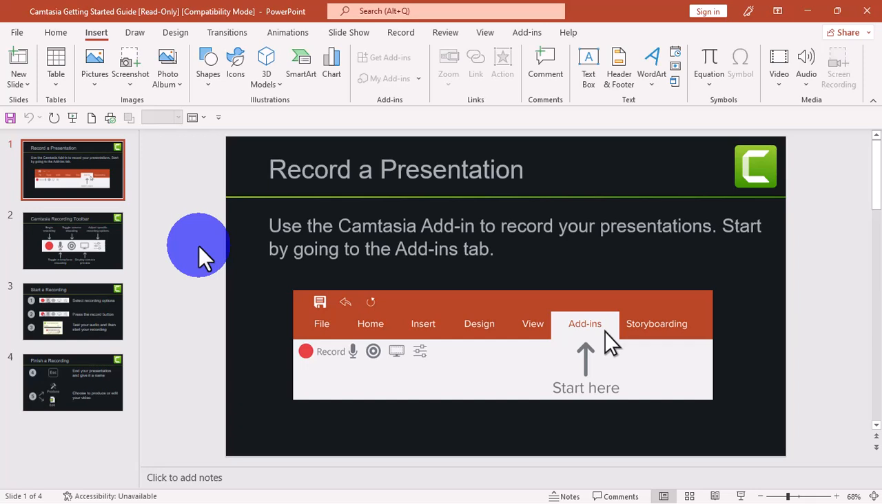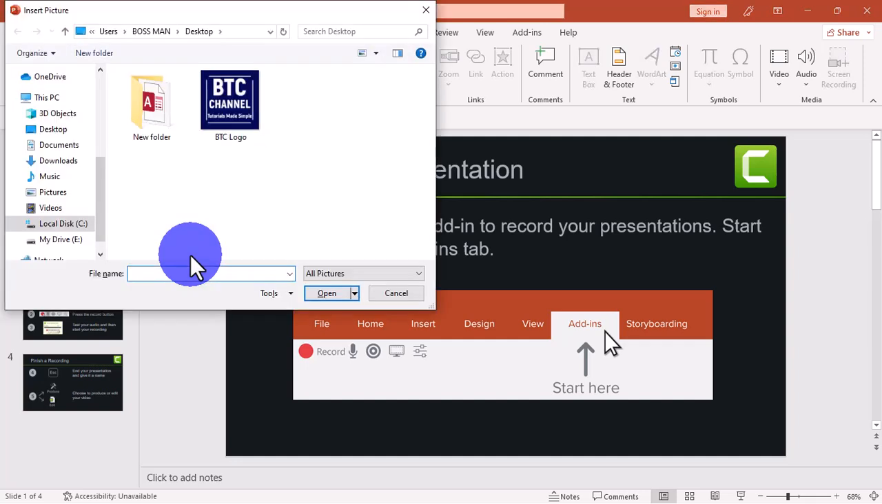So let's assume I want to insert a picture. The Alt key, the letter N, the letter P, and this is going to bring out this insert options or context menu. And we have this device, stock images, and also online pictures. And if I want to move to this device and access a particular picture, I am going to use the letter D, and this will take me to the insert picture dialog box.